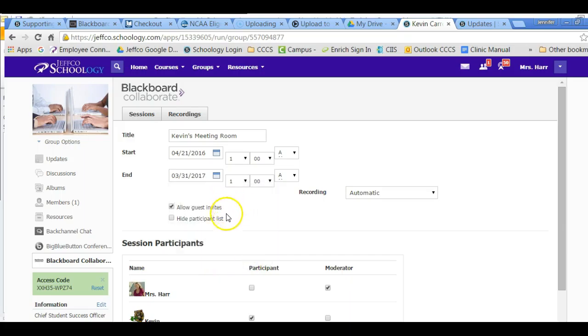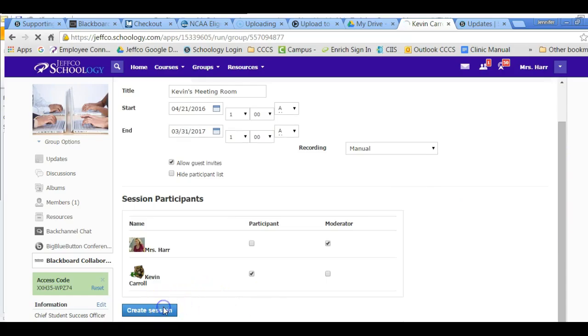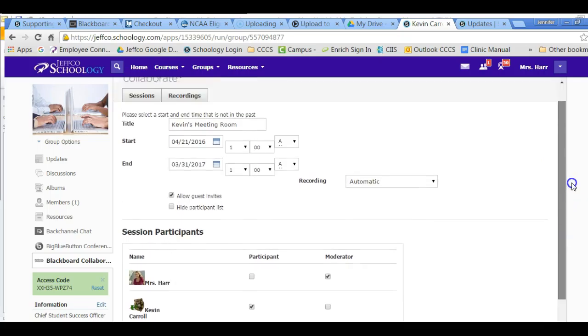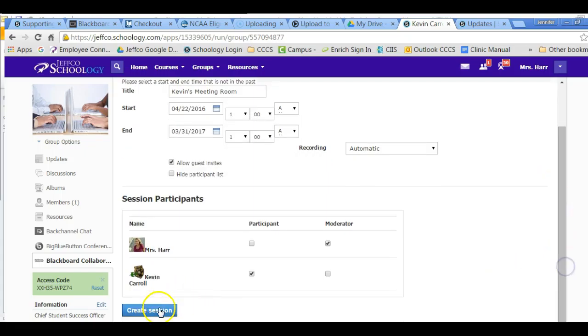There we go. We leave it at allow guest invites, and we like it to be manually recorded. You don't want it to happen every time you have a meeting, but sometimes you want to record it so you can play it back later. Once you set this up, you create the session. Now you have your session created. Oh, that's not in the past. I have to do it for starting here. Okay, for a day from today. Create session.